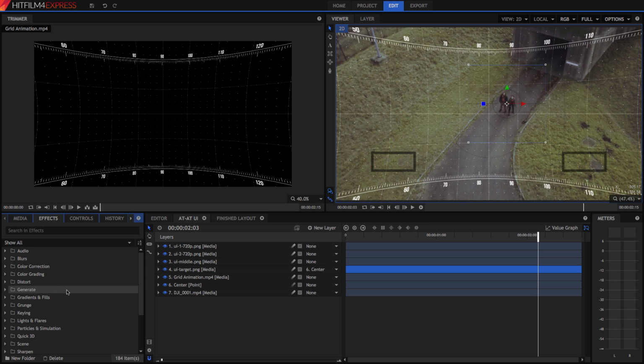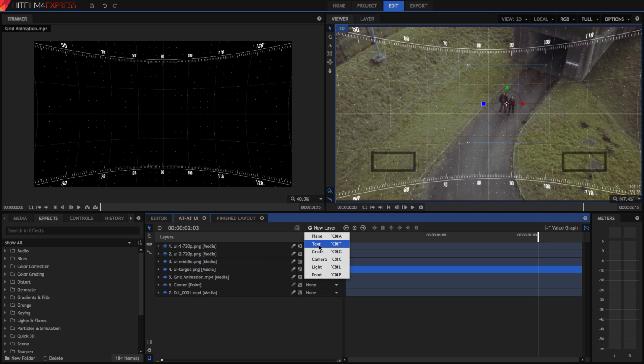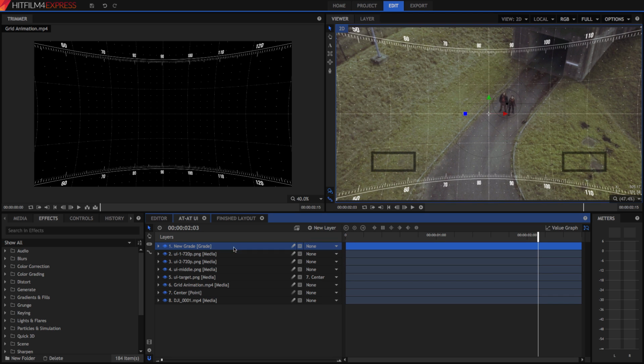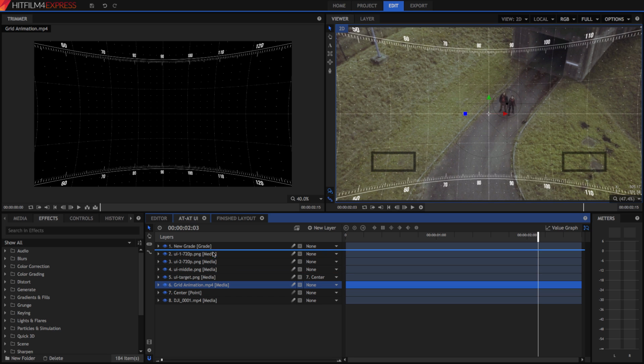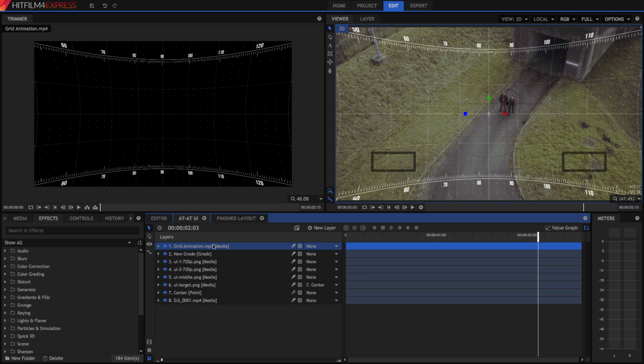However, rather than applying this effect to every layer, we can affect them all at once by using a grade layer. Open the new menu on the timeline and select Grade Layer. Any effects we add to a grade layer will affect all the layers below it. In this case, our grid animation is already warped, so to prevent it from being affected by our grade layer, drag the grid animation layer to the top of the stack.